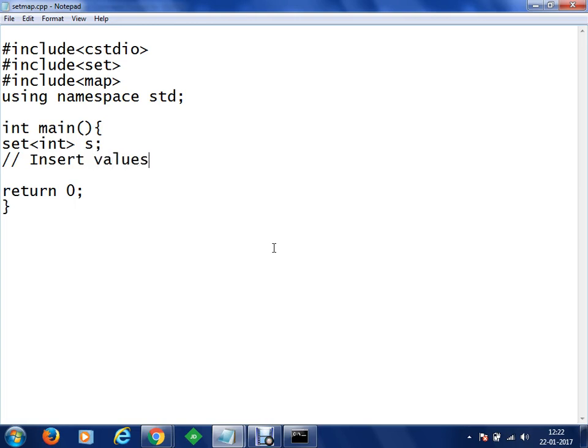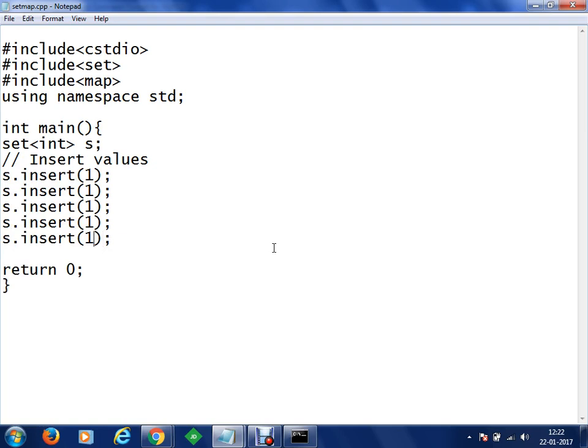There are some common methods and operations which you can perform here. Some of the common methods are like you can insert the values. So on a set, you can insert something like this, s.insert, and you can provide your values. Let's say we are going to put in some values, 1, 5, 4, 3, 2, 1. We cannot have the same values.